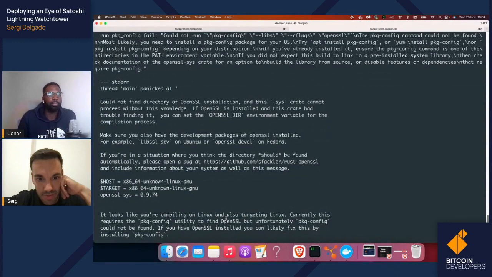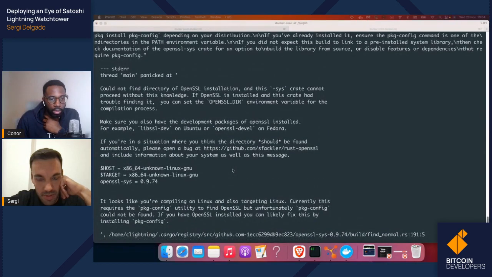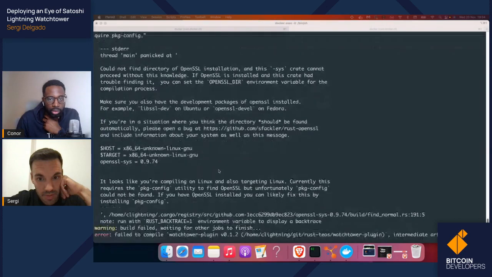Let's see if the audience can help us debug as well. Feel free to give us any tips on how we might debug this here. So, cannot find directory OpenSSL installation. You can likely fix this by installing.